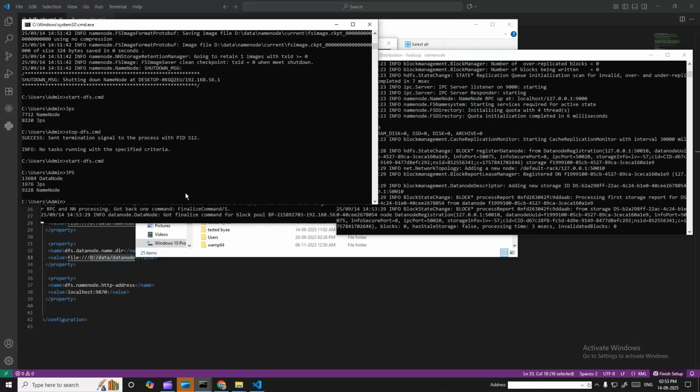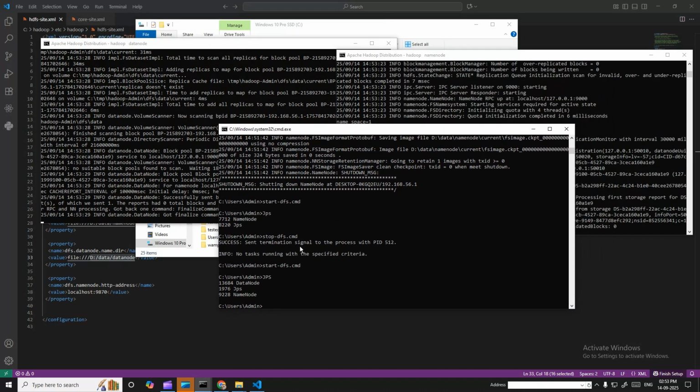Yeah, once you get the output of jps like this, with data node and name node, that means you have successfully installed and configured the data nodes and name node.